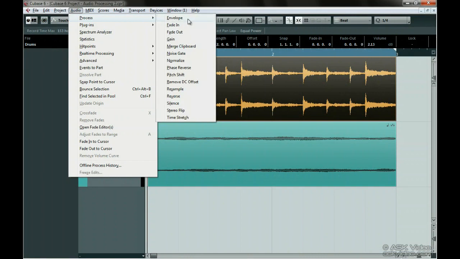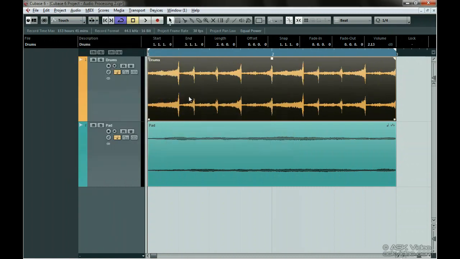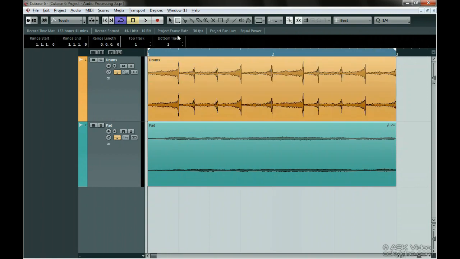Reverse is easy. It simply reverses the audio file. But you don't have to reverse the whole file. You can reverse a small section of the file for an interesting effect.